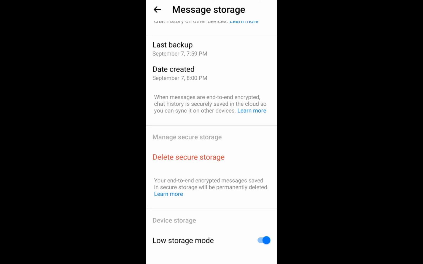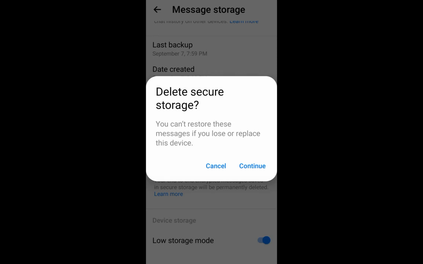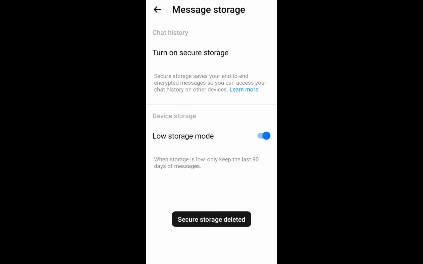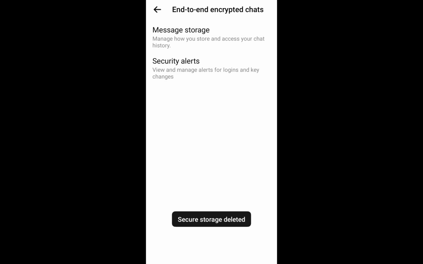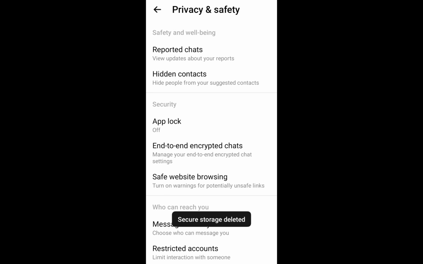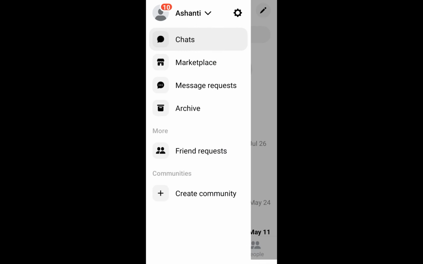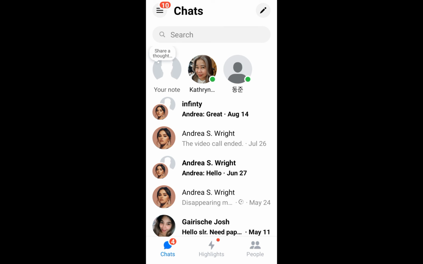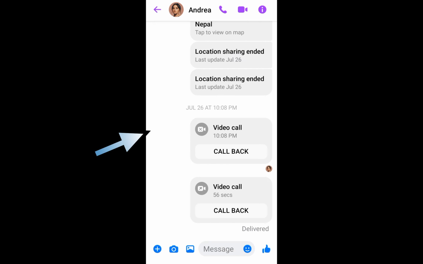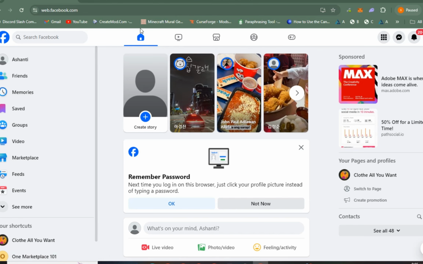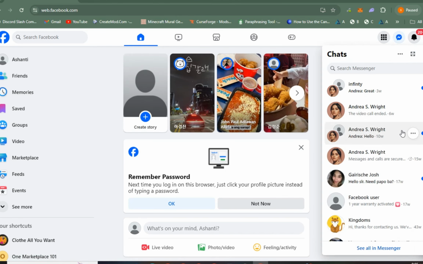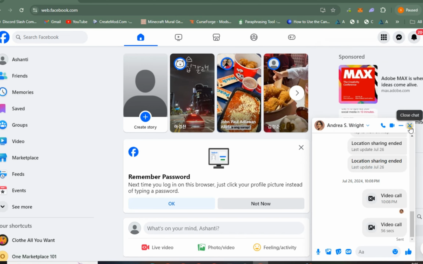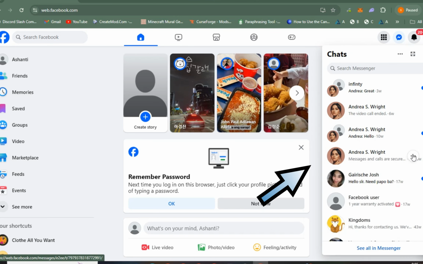Tap this one. After you have turned off your end-to-end encryption or secure storage, you can go back and see that you can open your messages or conversations without Messenger asking you for the PIN. Also, if you open your Messenger using your PC or laptop or another device and tap this one right here, then you can probably see the messages and it will not ask you to sync or enter your PIN.